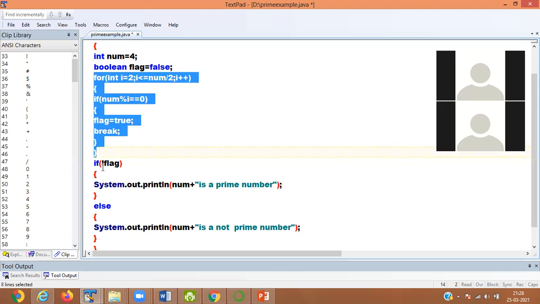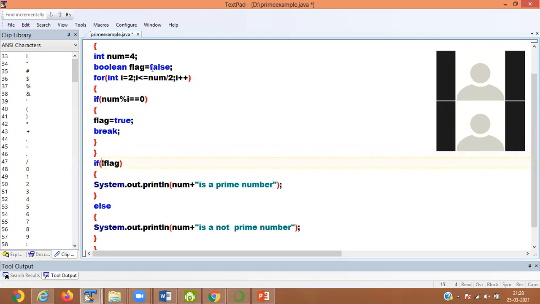Okay. Then it comes to here. Not flag. Flag is false. Flag is false means not flag means true. So when it is true, it is a prime number. So flag is what? Not true means flag is already true. Not true means false. If it is false, it is going to the else part. This means it is not a prime number.